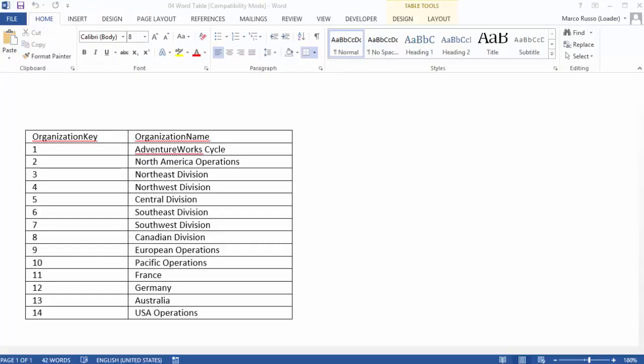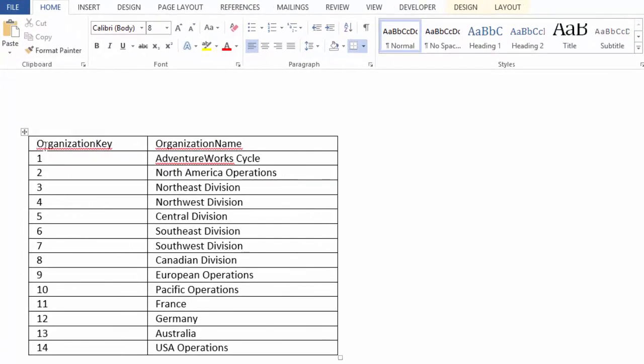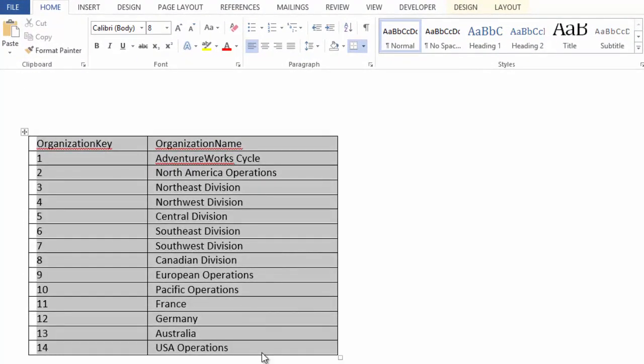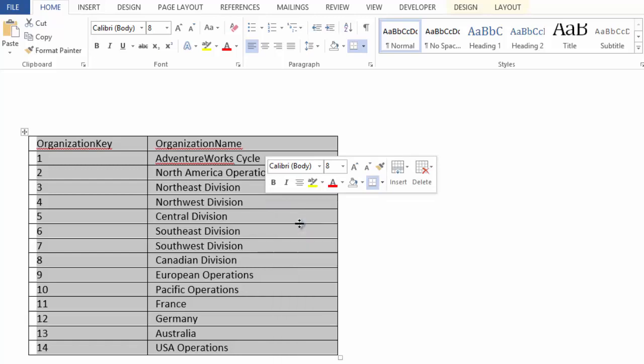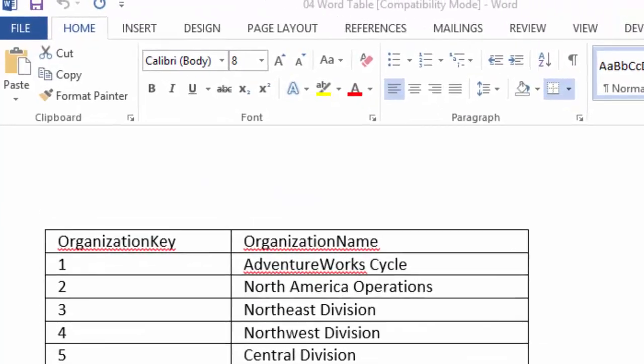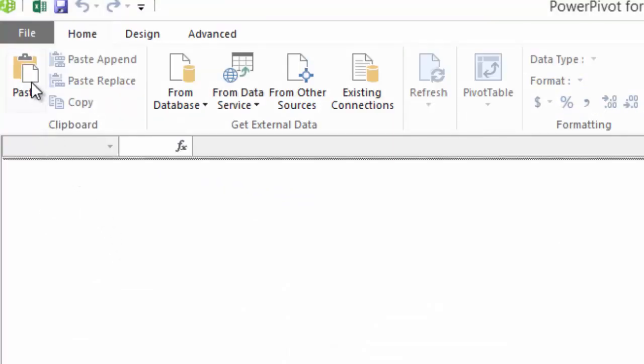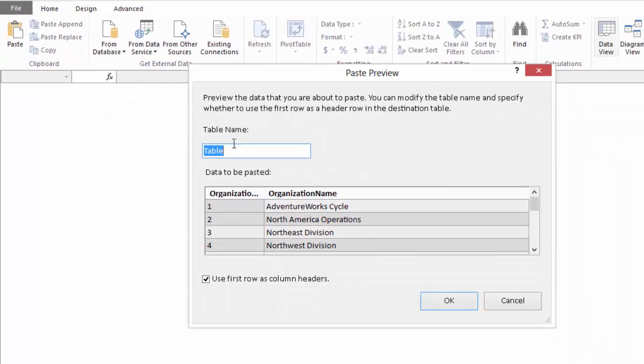In the Power Pivot window, you have a few buttons in the clipboard area. If you have some data in the clipboard, for example, if you copy this table from a Word file, but it could be any other document in any other program, at this point you can go back to the Power Pivot window and click on the Paste button. This dialog box shows a preview of the data, and you can specify a name to give to the table.